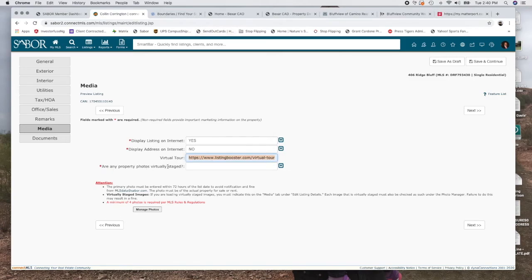And are any of the properties virtually staged? Meaning, did you add furniture or a bowl of fruit or anything with Photoshop? If you added something into the photo that is not there, you need to say that it is yes. I don't care if it's a lemon on the counter, because again, this is going to let people know that you have modified those pictures, and that's very important.